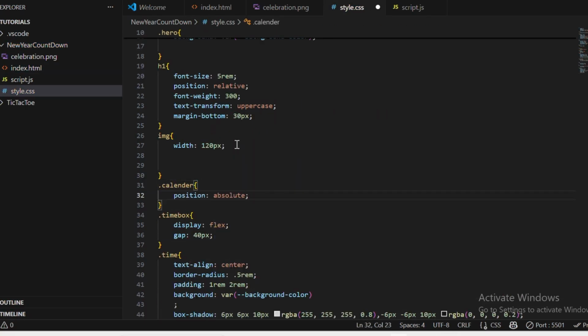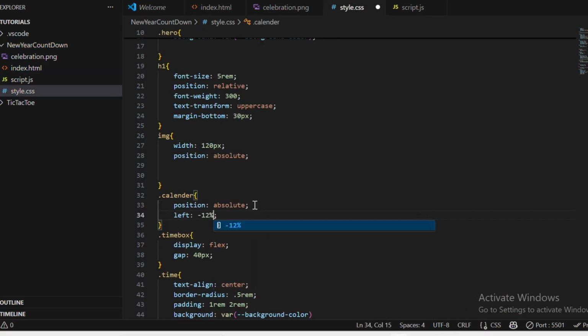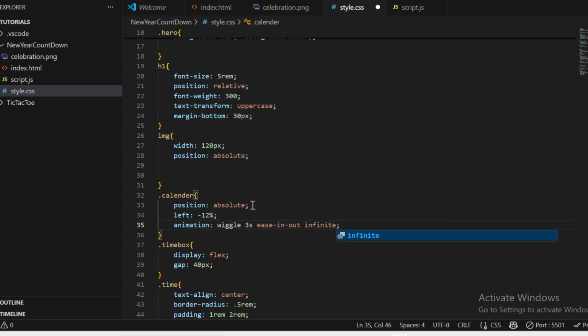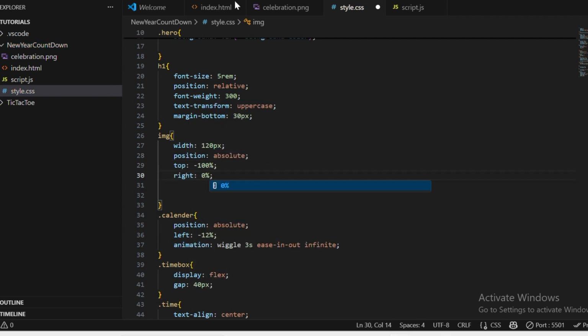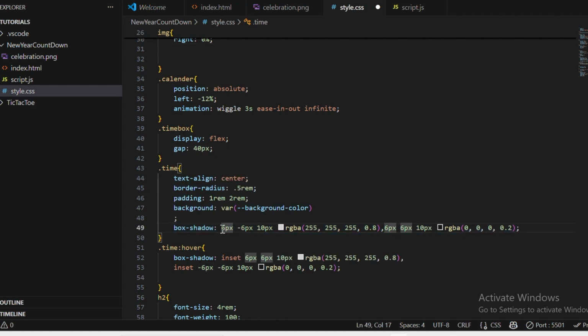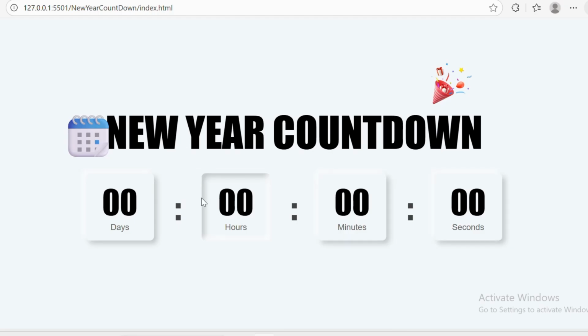Set the calendar emoji and image to position absolute. To the calendar, left -12%, set the animations and set the image position. Reset the box shadow to make the time box very, very sleek.